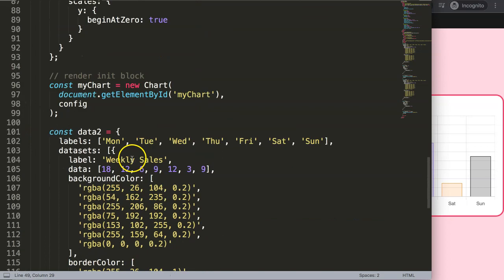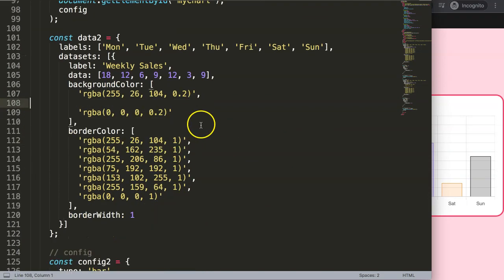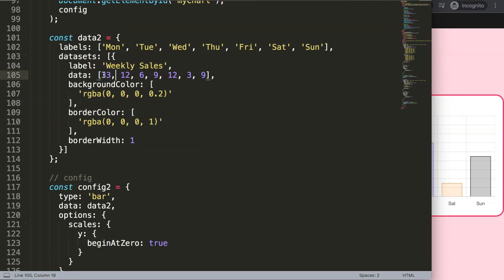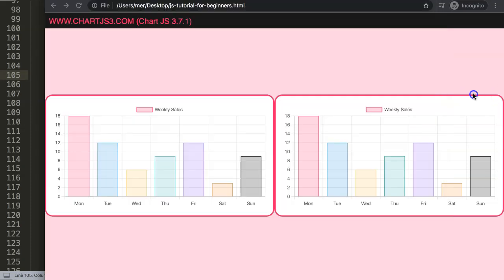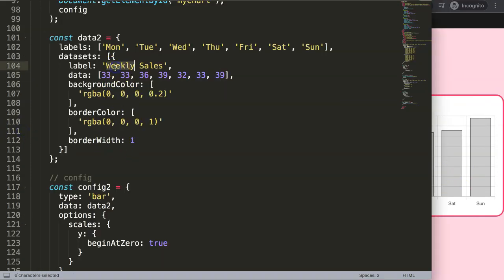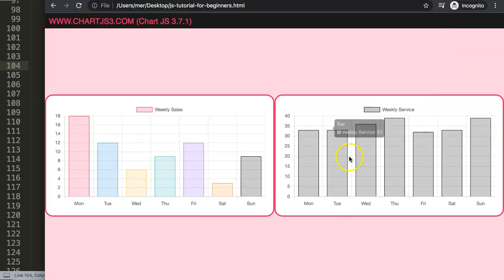To make sure you can see a difference, I'm going to give this a slightly different color. Here we put that on there. And then here, let's say 33, 33, 36. I guess I'll make everything 30 plus. Save that, refresh. There we are. So we have different numbers here, maybe weekly cost or something like that, or I don't know, I guess service. I'll just give it something else because cost would not make sense. If this is sales, cost should not be that high. So anyway, we have this here.